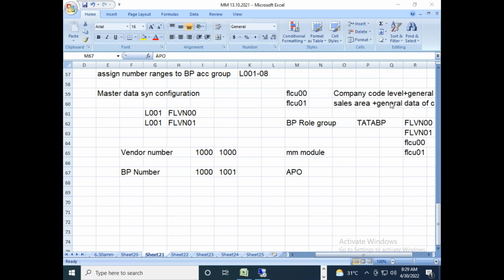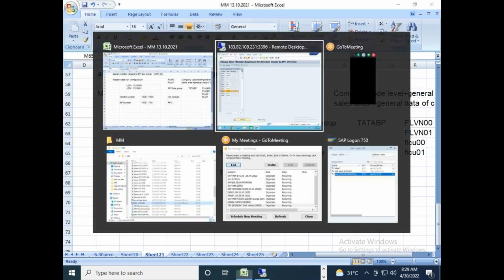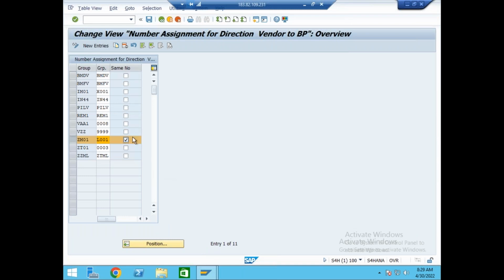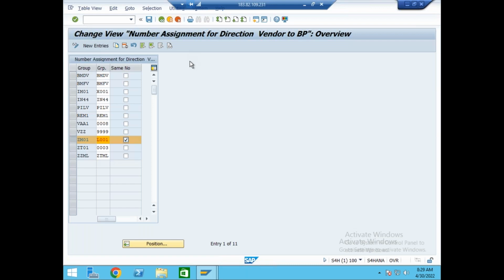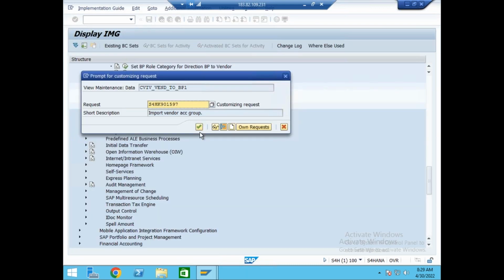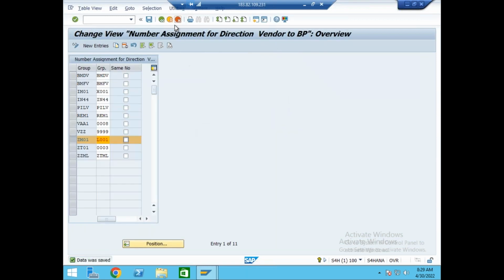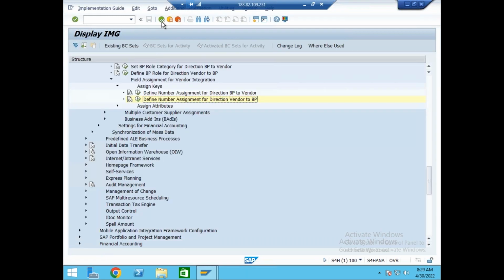Okay, so any other questions? So that is the main difference between BP and the vendor master. If you want to generate a vendor number and the BP number almost the same, then you just need to select the same number over here. Not only the same number, you are not permitted to use grouping with identical numbers. Why? Because if you want to maintain the same number over here, whatever number ranges or number integers you have assigned, those should be equal.